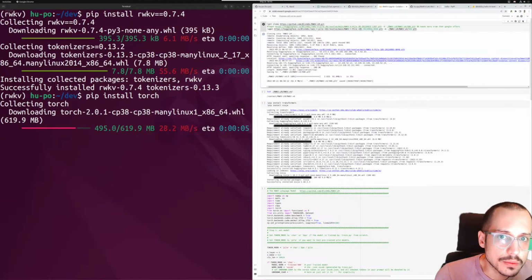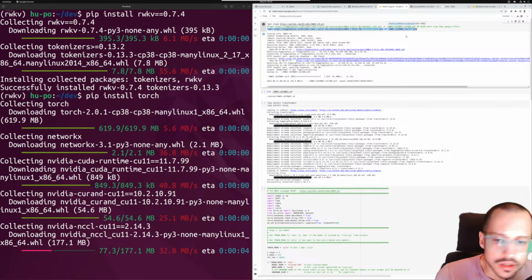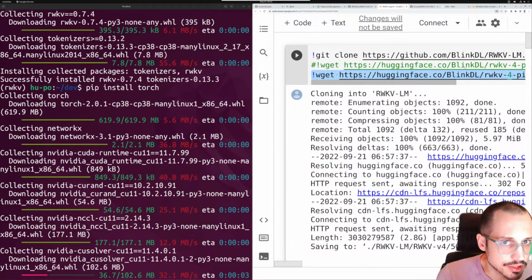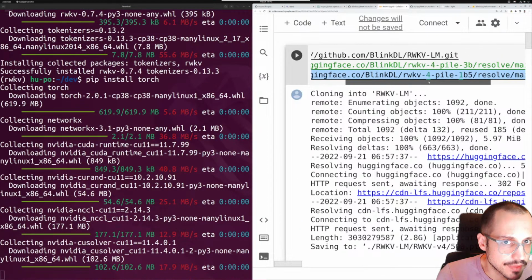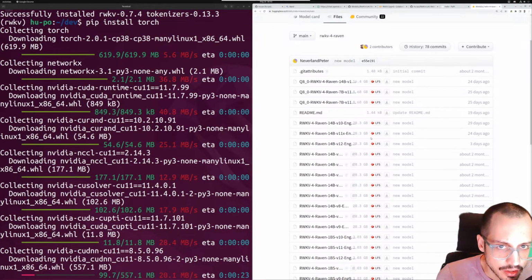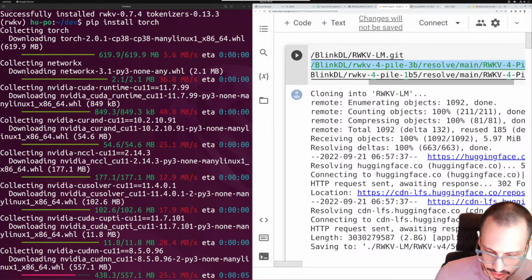So this is the actual model here. So we can actually copy paste this. So you see this line right here. So in this Colab, the one that they're using is the 3B Pile, which is this one here. 3B, one of these. There's a bunch of different versions. This is 5 gigs. That seems more reasonable. Let's go ahead and copy that.